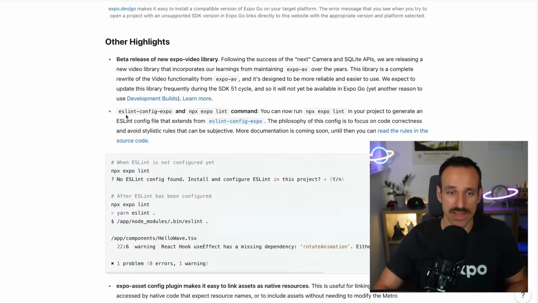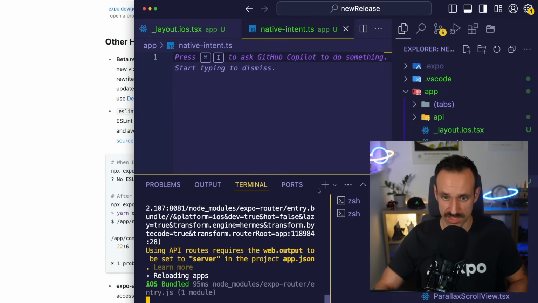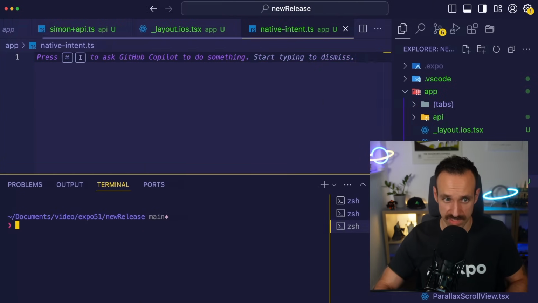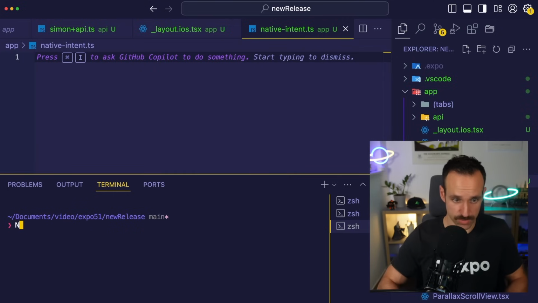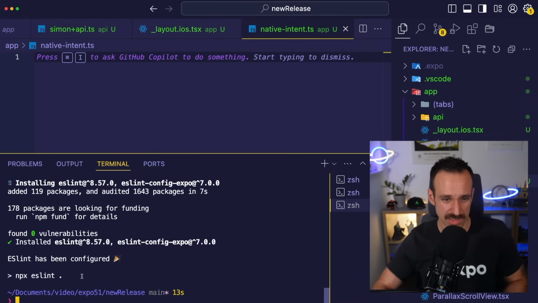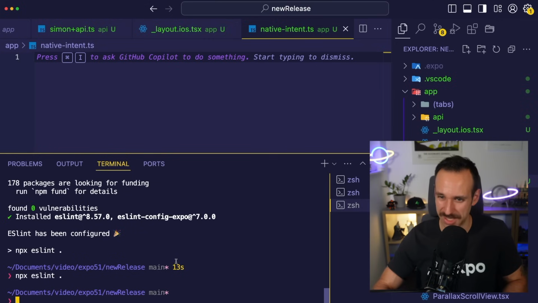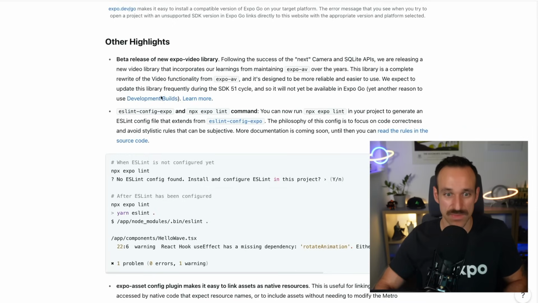Then we do have an ESLint config plugin. So I can now run npx expo lint. Let's see. Can I do this? Let's put this a bit bigger. npx, okay, probably not uppercase, npx expo lint. And this will generate a new ESLint config. Would you like to install and configure this in the project? Yes. Looks like ESLint has now been configured. I don't know why I didn't have this before, but now it should actually work. Okay, so there's a new command you can run.